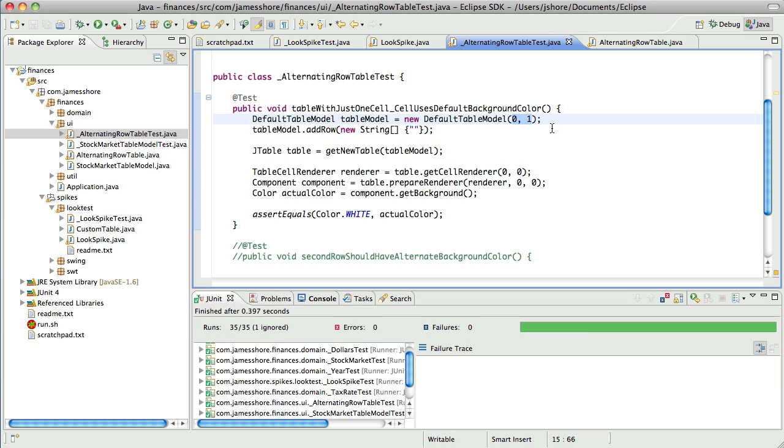Okay, so let's... do we know what columns we have right now in the get new table? We don't have any columns, right? We don't have any columns now. So that's a very simple table. Okay, so I like this test. I want to refactor getting the background of a cell. Okay. How do you want to refactor?